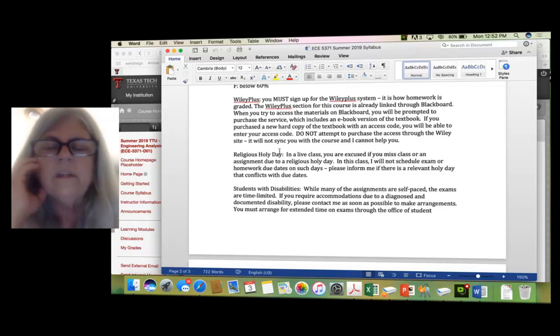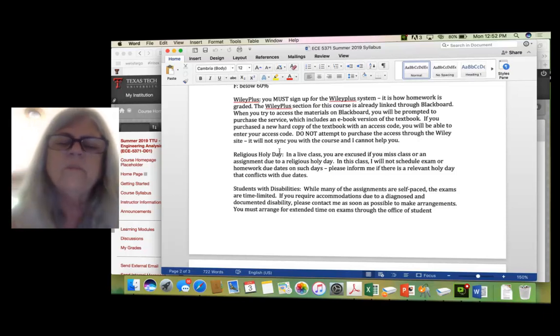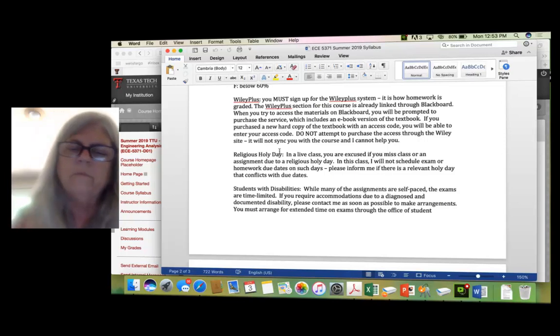If you have a disability, most of these assignments are self-paced, but the exams are time limited, and there are 2 of them. I believe they will be 2 hours. If you need an accommodation made, specifically if you need more time or if you need to take the exam in a different environment, you're welcome to take it at the Texas Tech Testing Center, and those are easy accommodations for me to make.